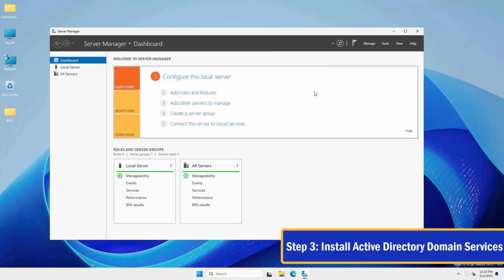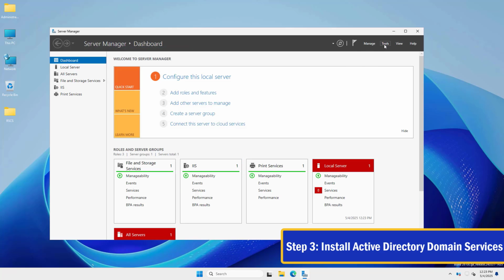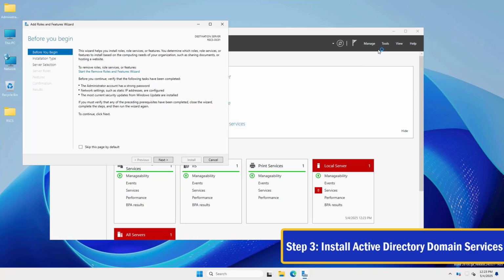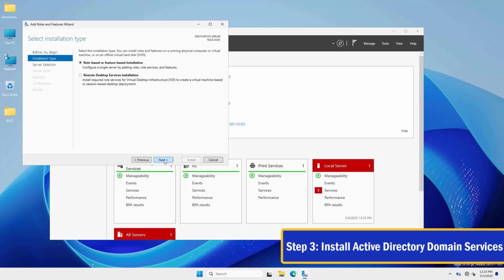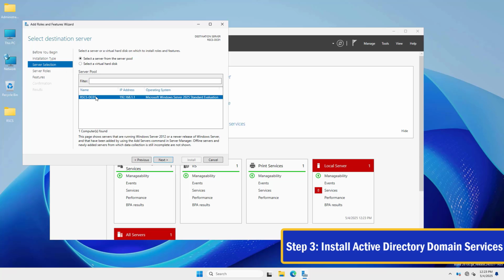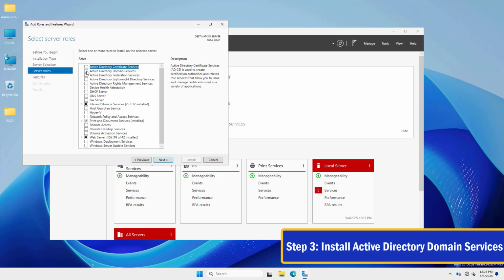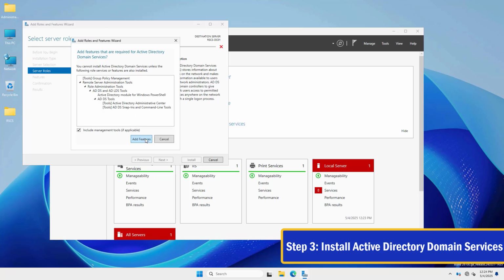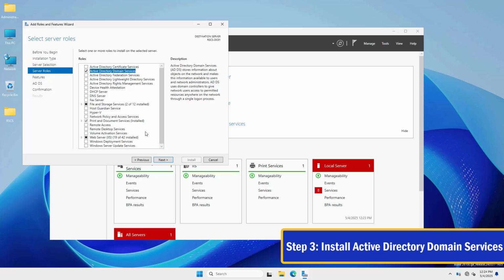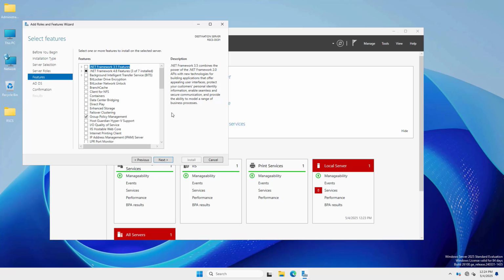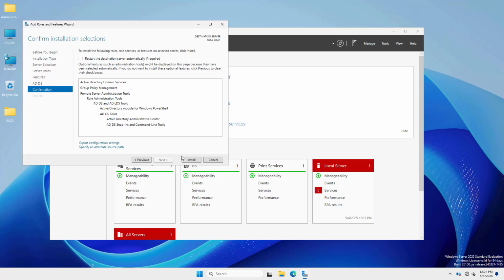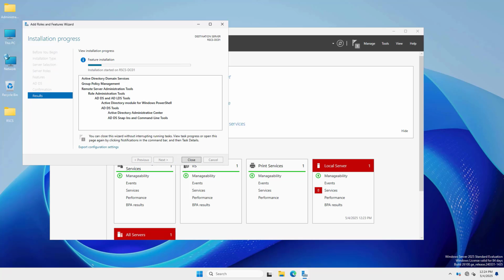Now, open Server Manager again and click Add Roles and Features. Choose Role-Based Installation, then select your server. Check Active Directory Domain Services and click Add Features when prompted. Click Next all the way through and click Install. This will take a few minutes. Once done, don't close the wizard.